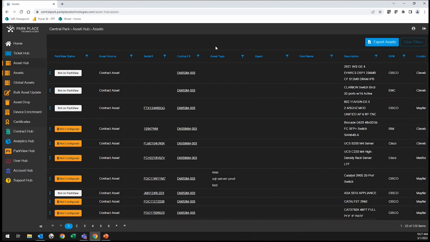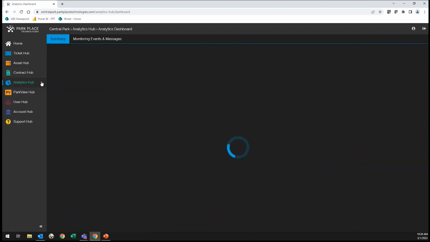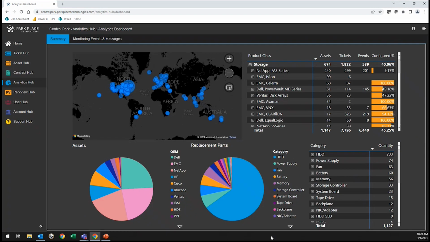Now that we've reviewed the assets that are currently on contract, perhaps you'd like to know how your service has been performing against these assets. On the left-hand side, you'll have the Analytics Hub. In the Analytics Hub, it provides you a viewpoint of total tickets, incidents, compared to the assets that you currently have on contract. As you can see, there's a variety of great data available for you.